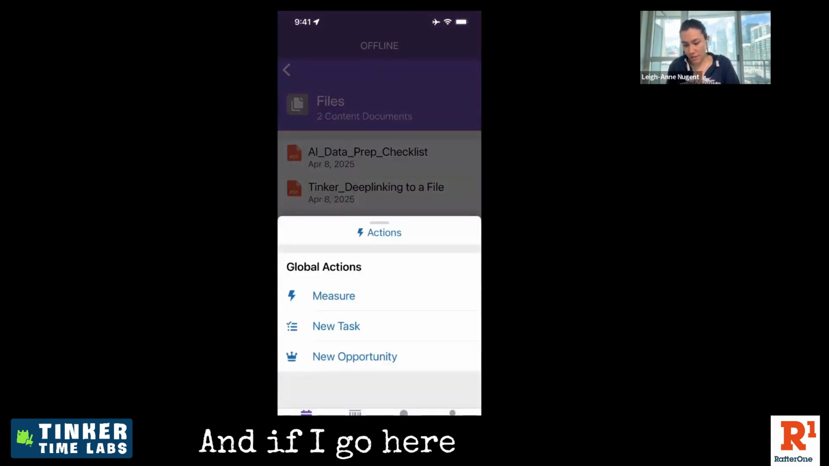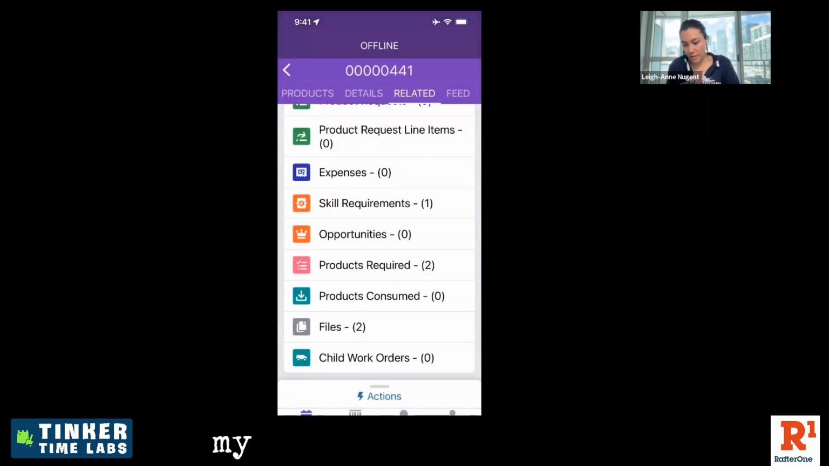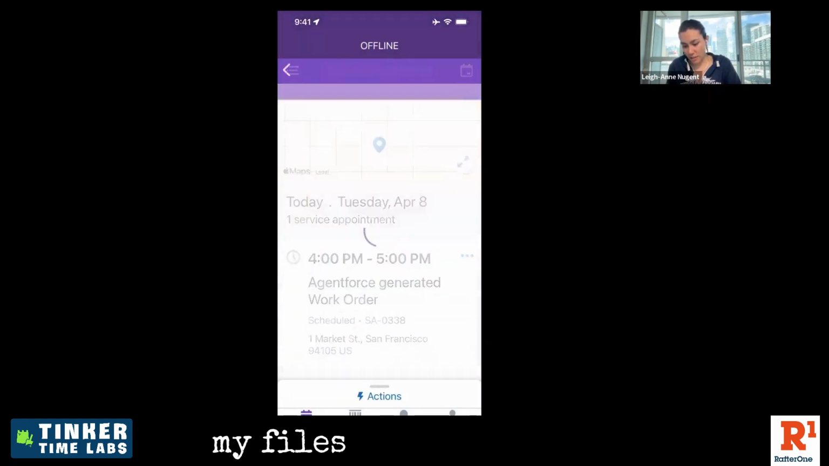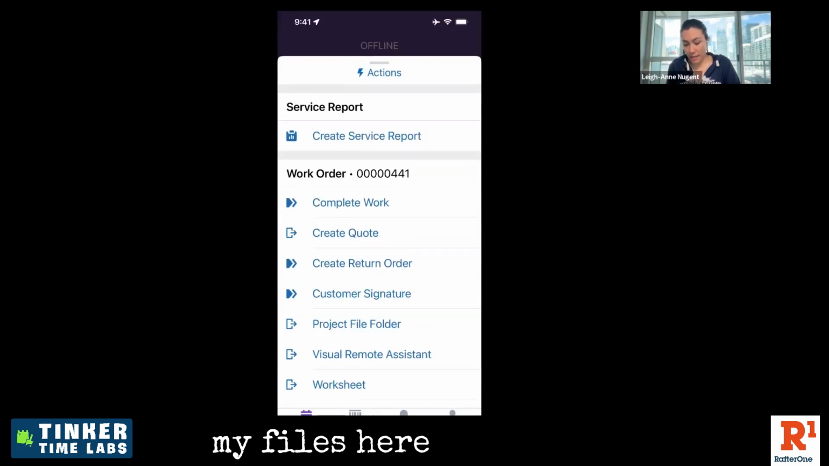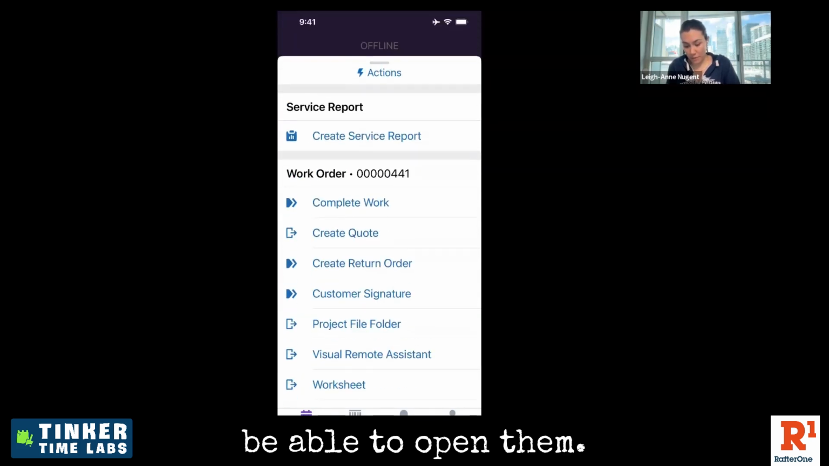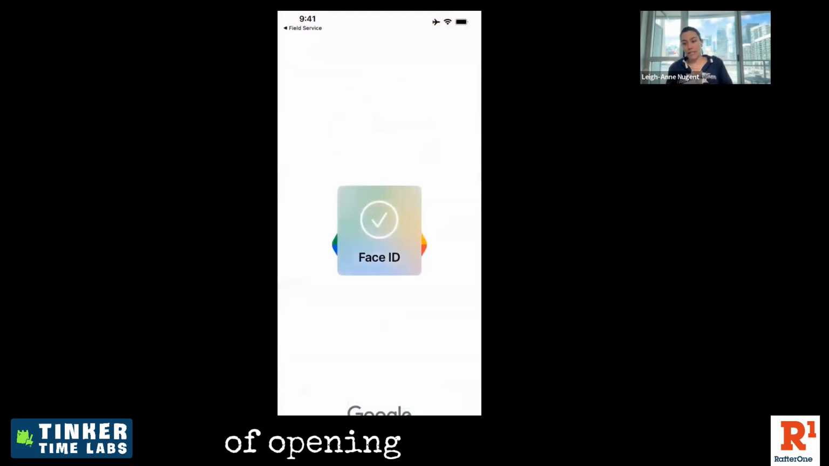And if I go here to look at my files, I wouldn't be able to open them. So that would be the con of opening it this way.